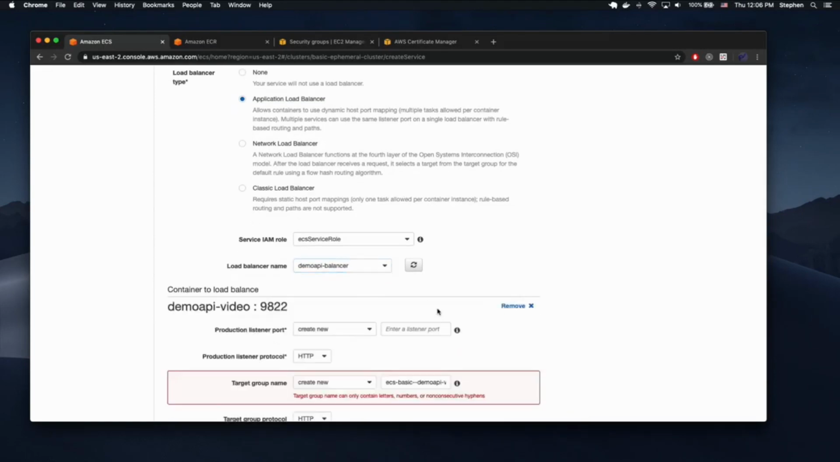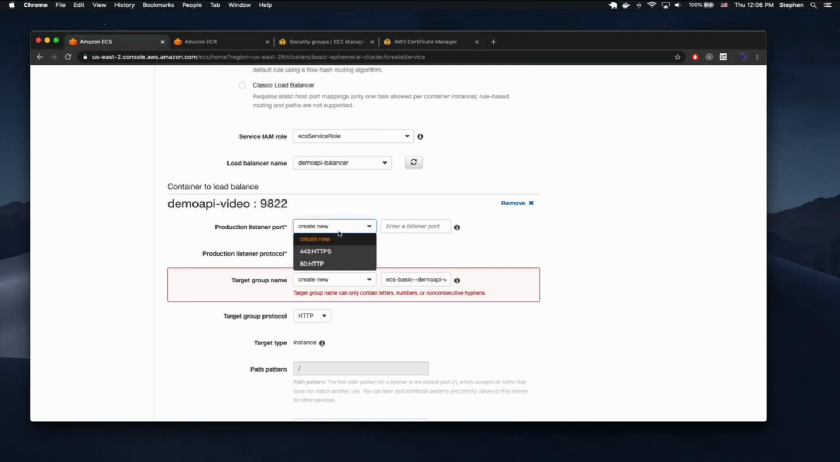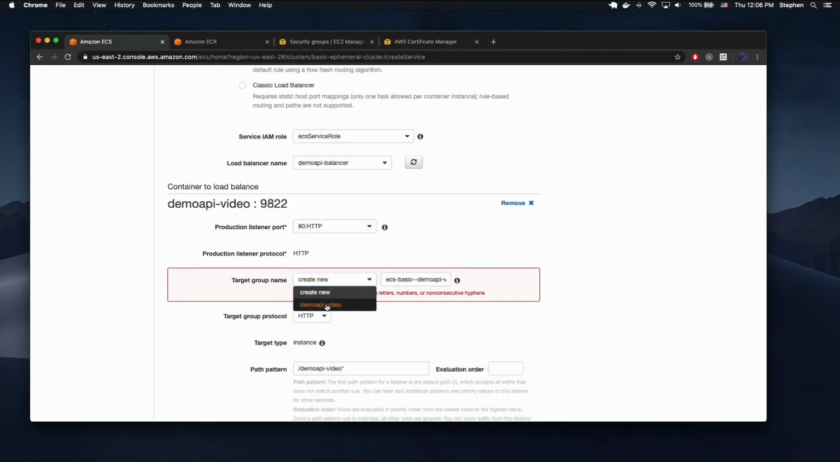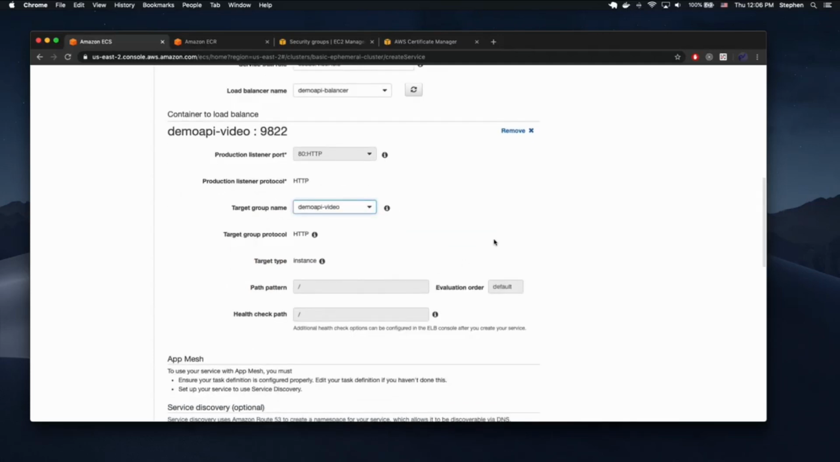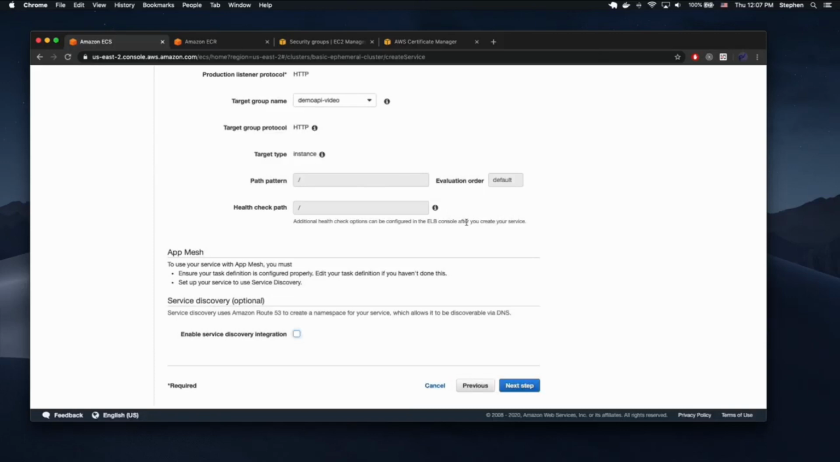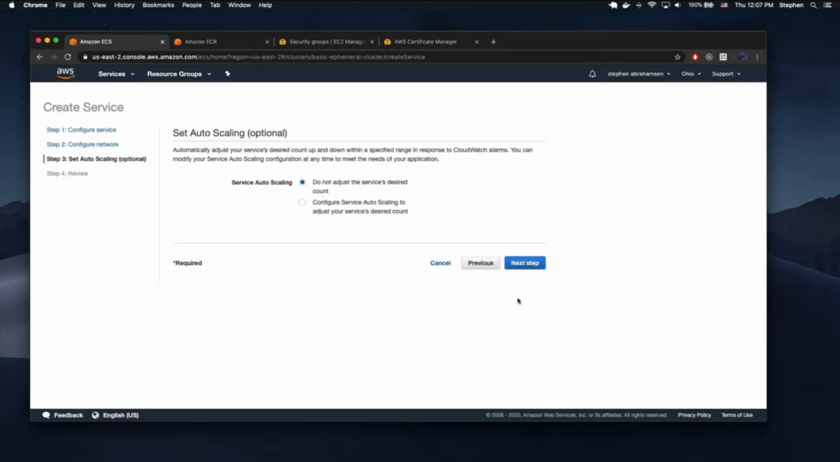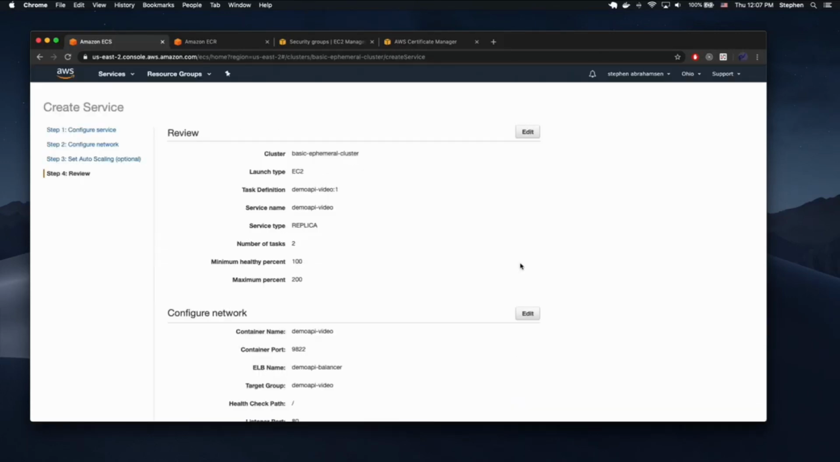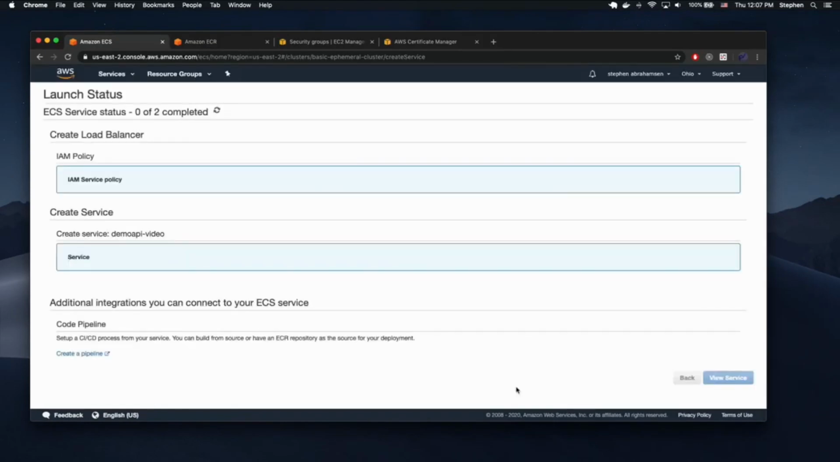Then we need to add to that load balancer HTTP, and we're going to use the target group that we created inside that load balancer, and that's it. That makes our life easy. For service discovery, we can turn that off. We can go to our next step. We don't want auto scaling. You can turn on auto scaling if you want to, and we're going to create our service.